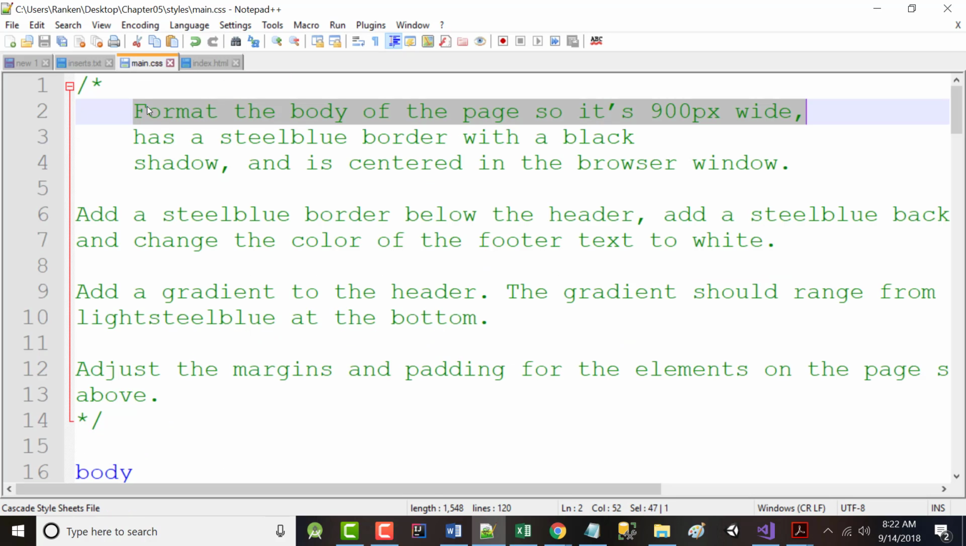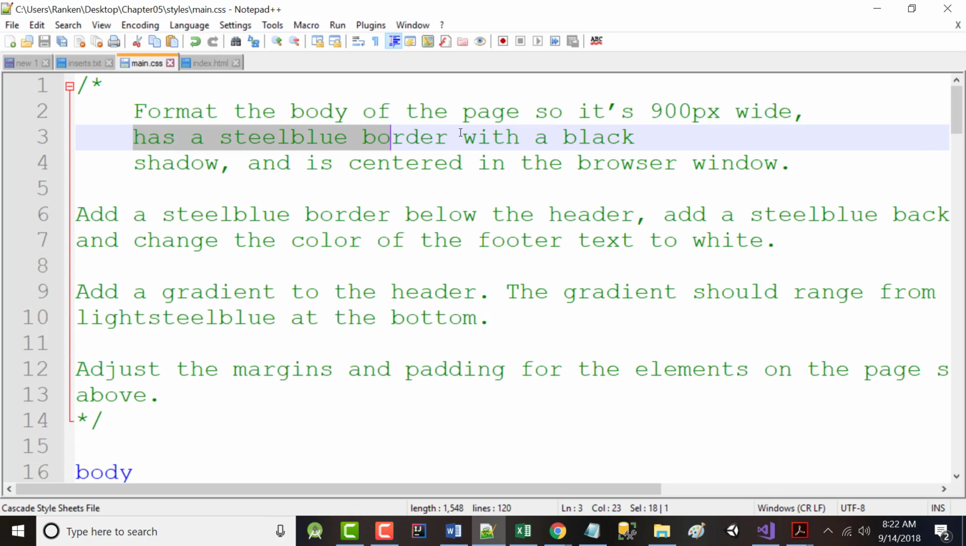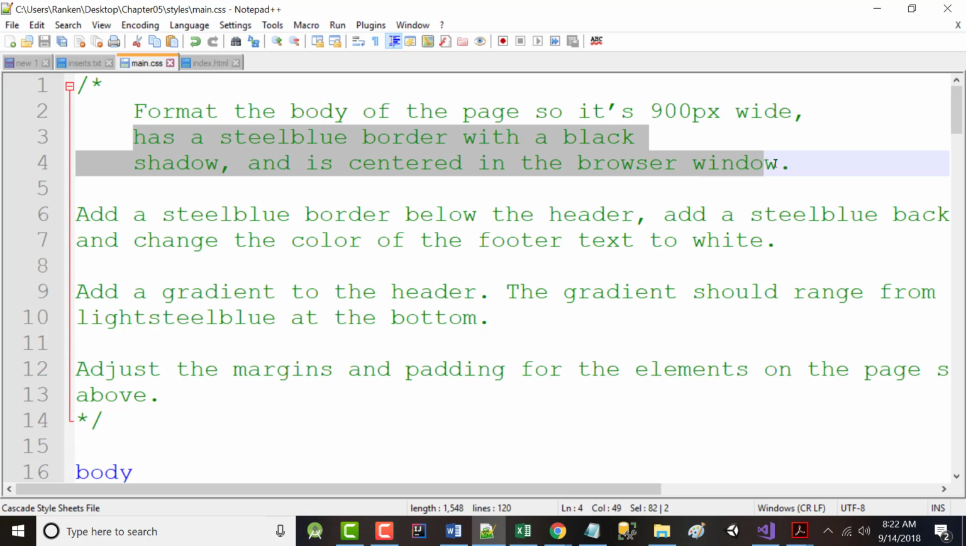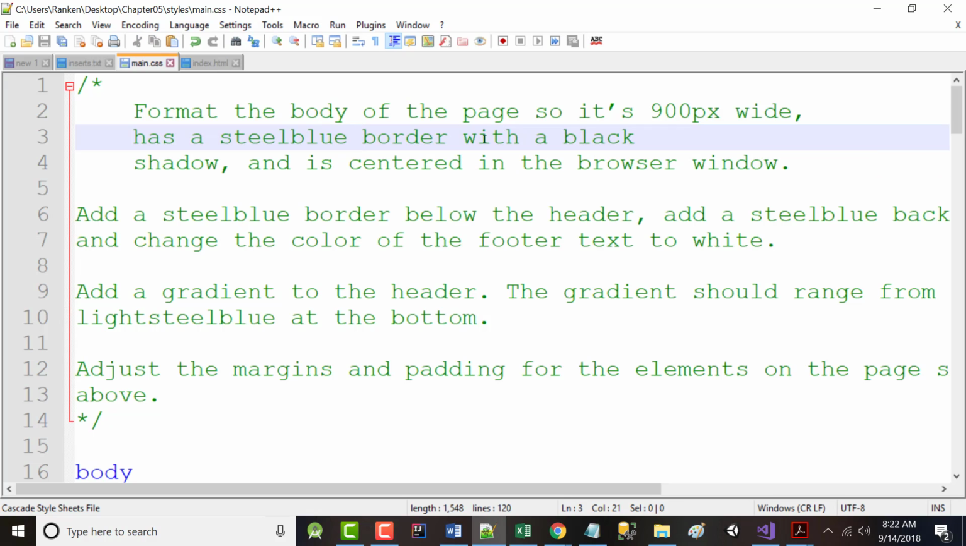Now, so we formatted it. Now we want a steel blue border with a black shadow, and we want that to be centered in the browser window. All right? So we want a steel blue border with a black shadow. Well, let's do the border first. Steel blue border, all right? We want it to have a black shadow. So let's put in the border, then we'll add the shadow.